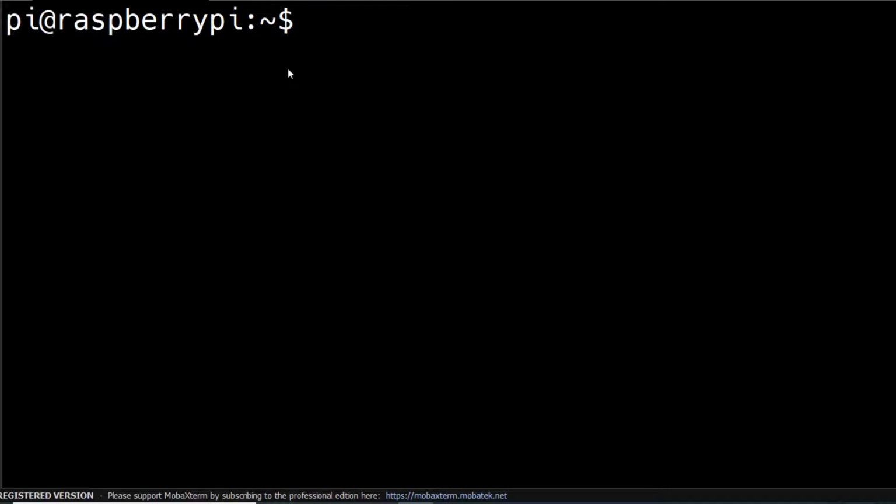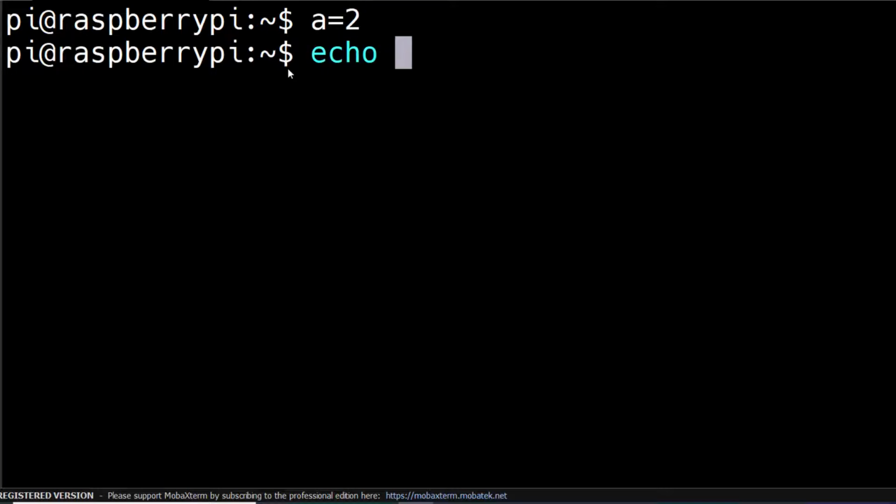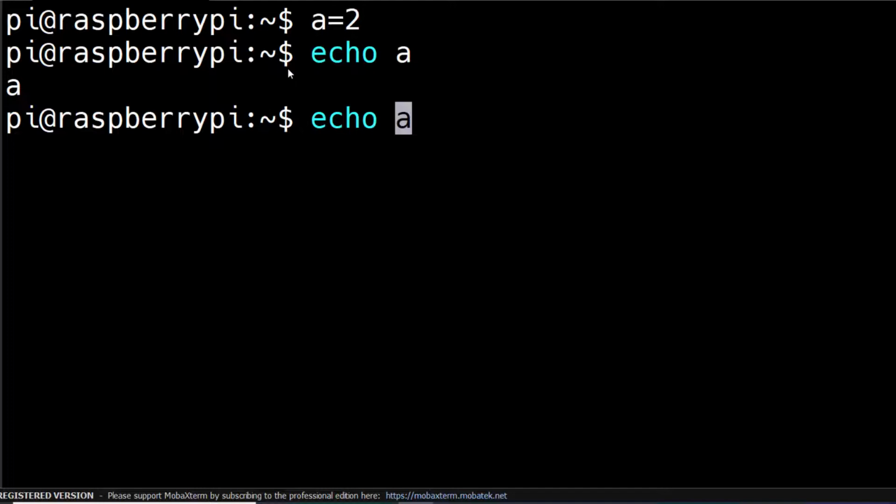So let us get started with the custom variables. We can create our own variables with a equals 2. This is a simple example of a variable. And if I try to say echo a, then it is just going to print a. It is not going to print the value of the variable. In order to print the value of that variable, we have to say $a so that it is going to consider the remainder part as the name or the identifier for a particular variable. So here it is printing the value of a.